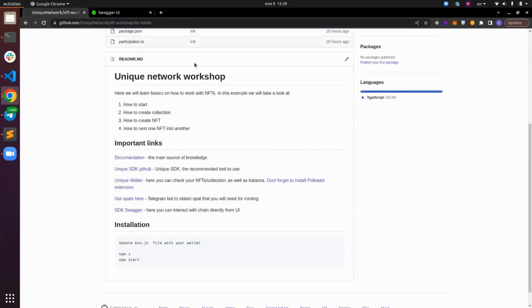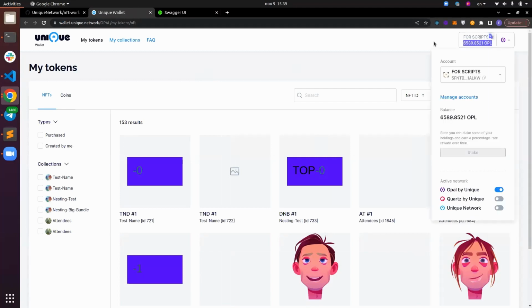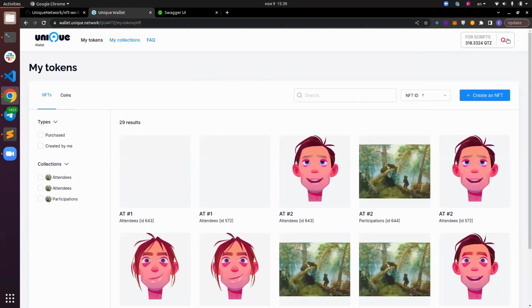But if I want to do any mutation methods, I will need an account, and I also will need some funds. That will be very clear to see on the wallet, for example. So first of all, you need an account here, and you also need some sort of currency. For example, for Opal, it will be Opals. For Quartz, it will be Quartz. So today we will be working with Quartz, so I will have to switch it here.